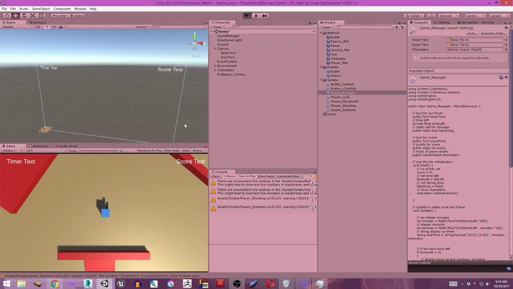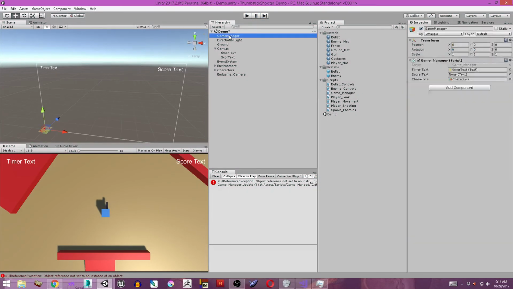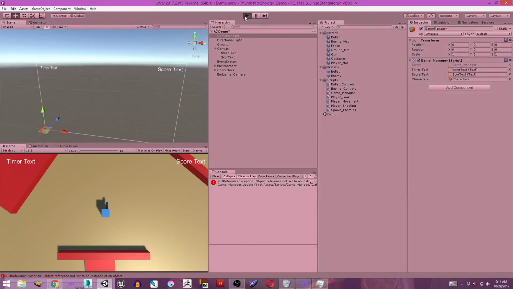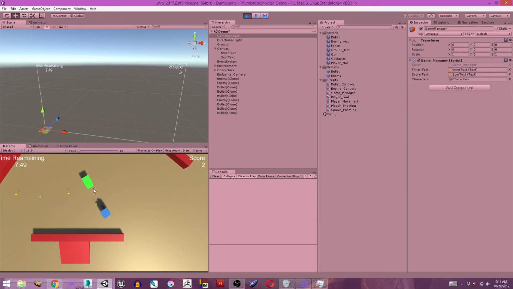Okay, let's try it out. Whoops, have to assign it. Okay, game manager, score text, applied. And here we go, we can test it out. So currently we have no points, then we have 1 point, then we have 1 point.